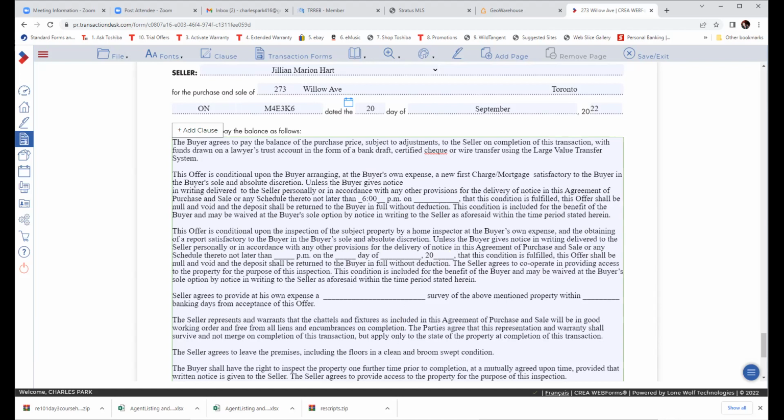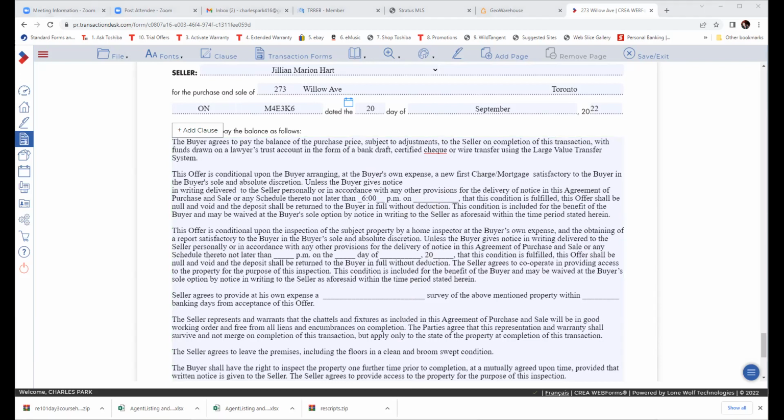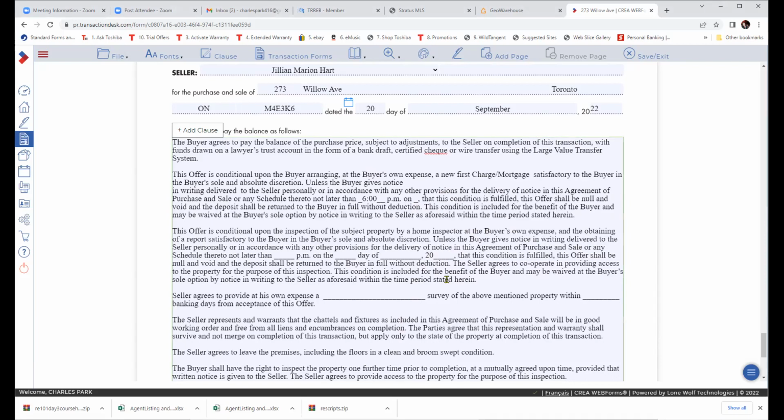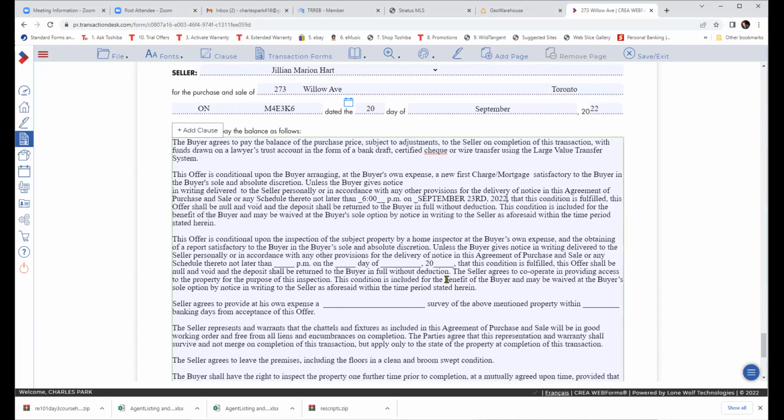And what is 3 days from now? Friday? Friday is the 23rd? So let's put the 23rd on, September 23rd, 2022. Seems pretty clear, right? This is an OREA standard clause, guys.